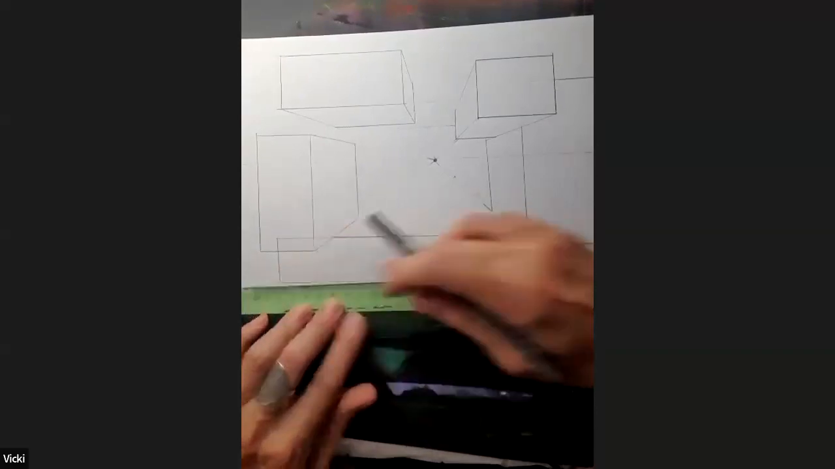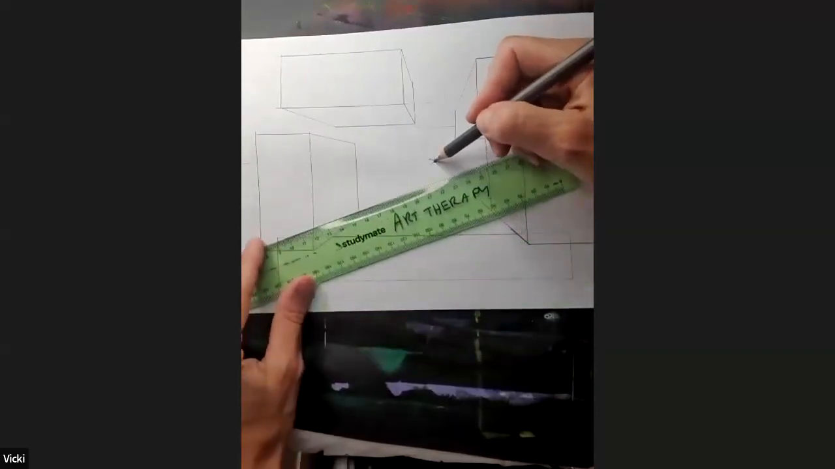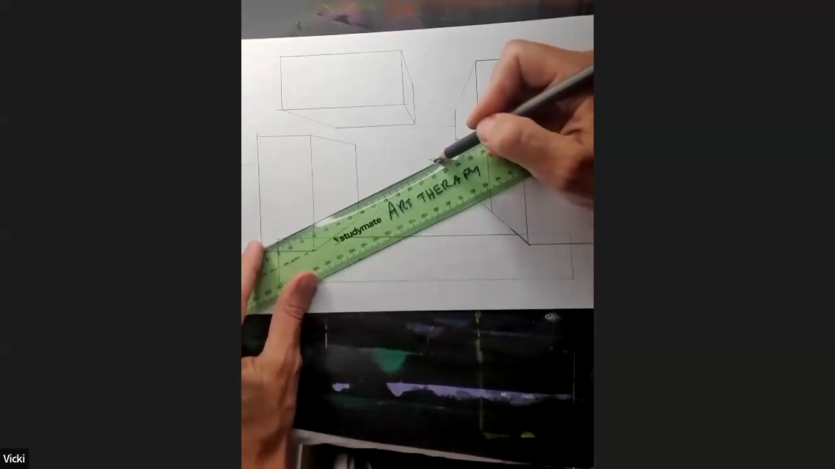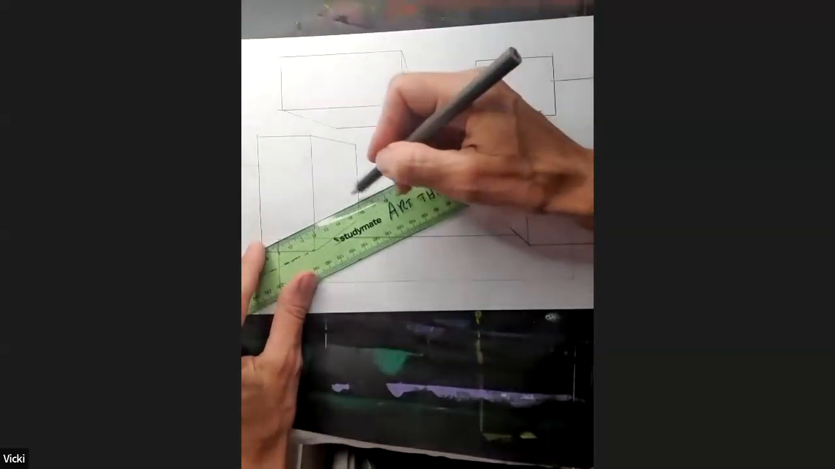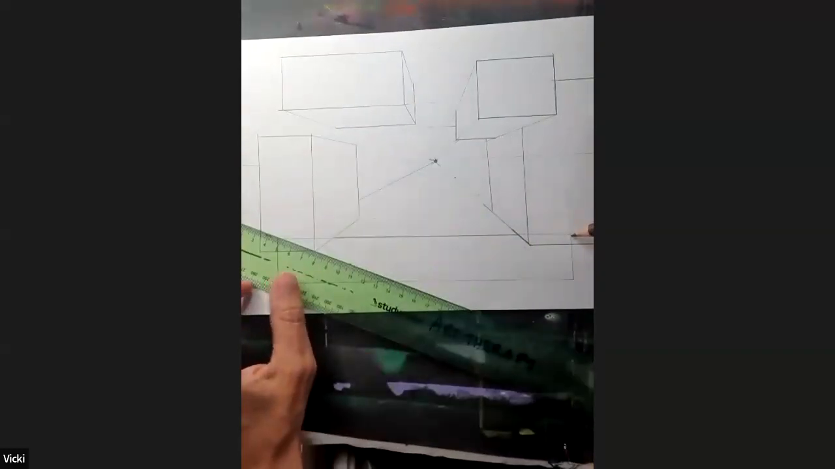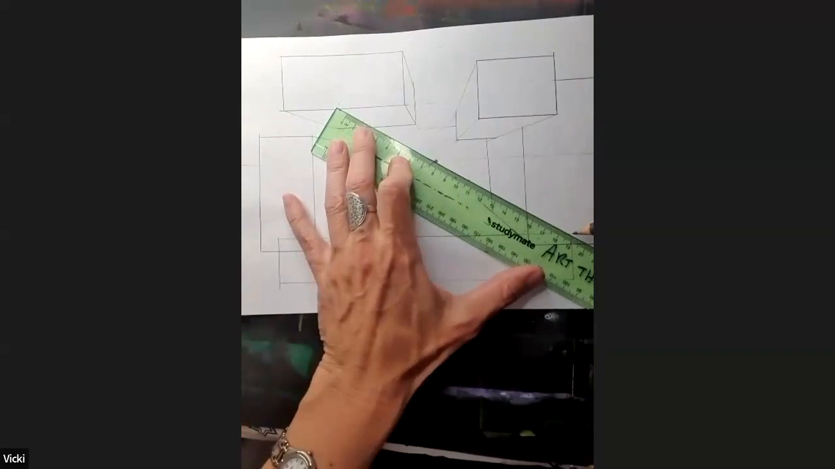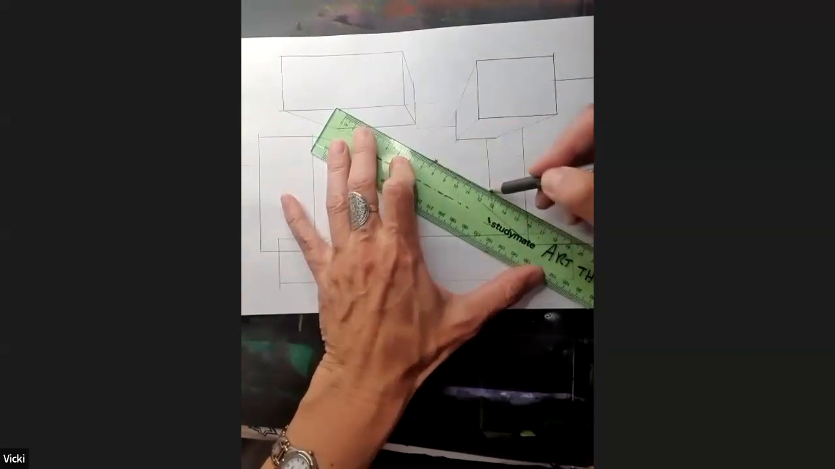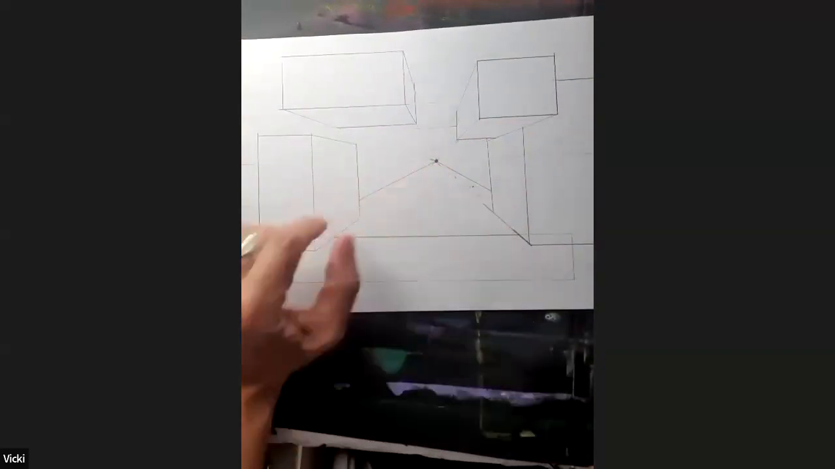All right, and now I'm going to draw this line. I'm going to match it up with this corner. Now, don't forget, you don't have to go through here because this one's in front, but you definitely need to look at this point. So this point has to be linked up to this 1 point perspective.